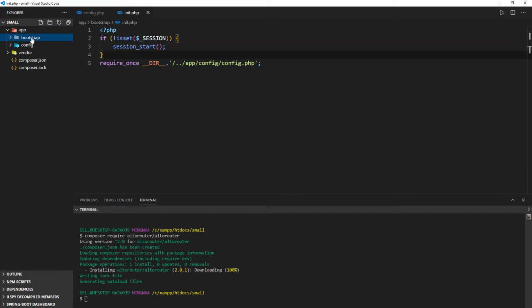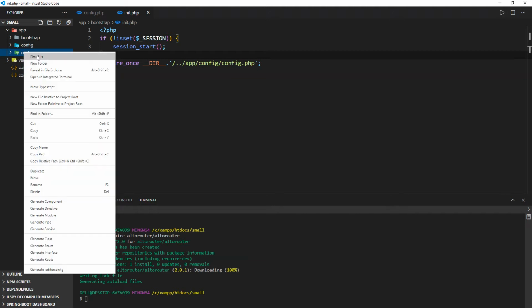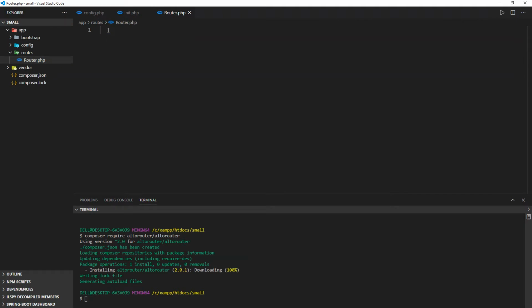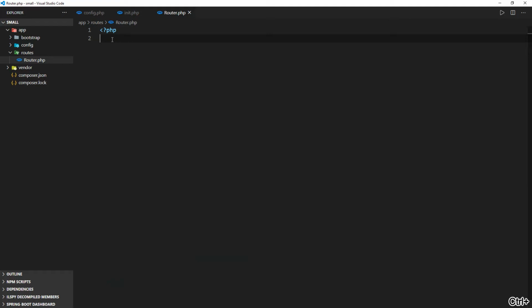I'm going to create another folder inside the app, and this folder I'm going to call routes, like that. And inside routes, I'm going to create a file, and this file I'm going to call router.php. This file will be a class, and it will be responsible for dispatching our routes. So I'm going to call it router, like that, and I'm going to initialize it by using the PHP open tags. I'm going to collapse the terminal, we don't need it for now.